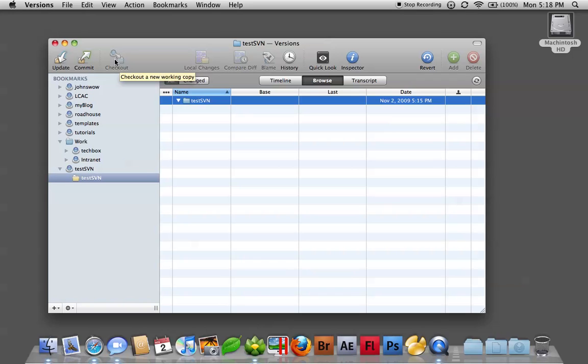So that's basically it on creating your own local repository, adding a working repository, and creating a new repository. If you have any questions or comments, please post down in the comments below.